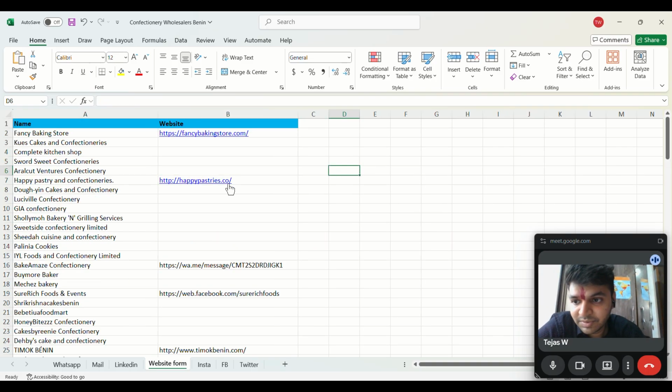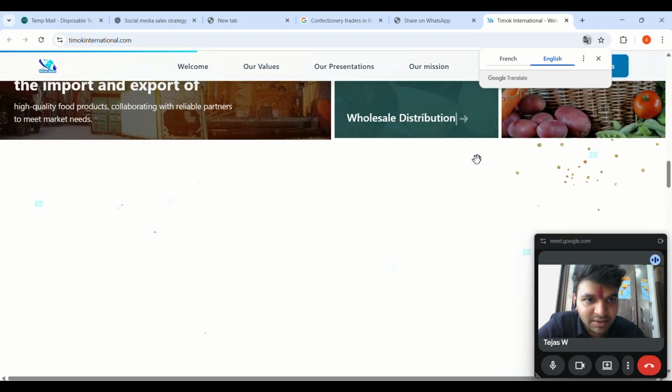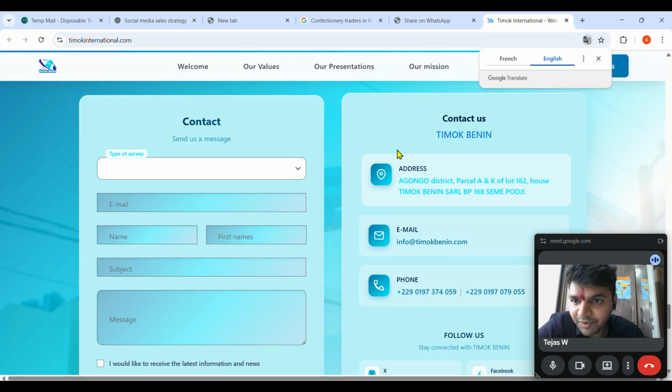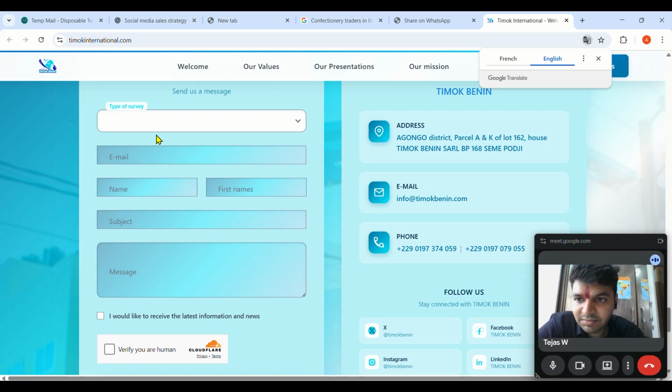Next is website forms, and this is the website. Many websites have this form, the contact us form, that is survey form. What I generally do is fill up this form so that whatever my message is, whatever I'm trying to convince the buyer of, it goes directly to the person's personal WhatsApp number or any number that has been registered through this website.